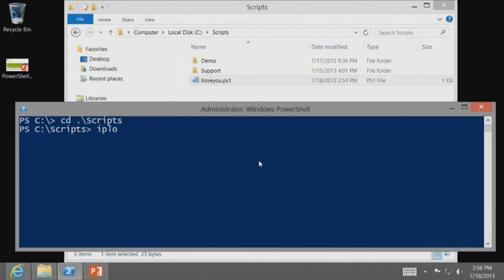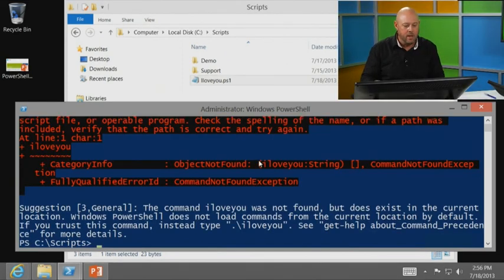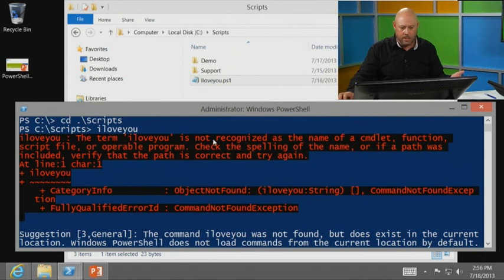Oh, I love you. I love you? No, that's not going to work. IP. Well, I love IP. I love IP, therefore I am. There we go. I love you. What? See? It says no, my friend. Not recognized as the name of a cmdlet, a function, or a script file. Check the spelling. Well, but then look at the suggestion.